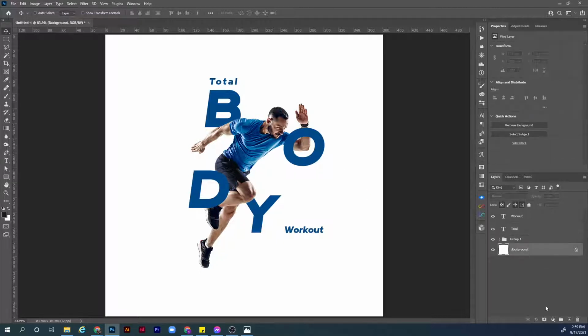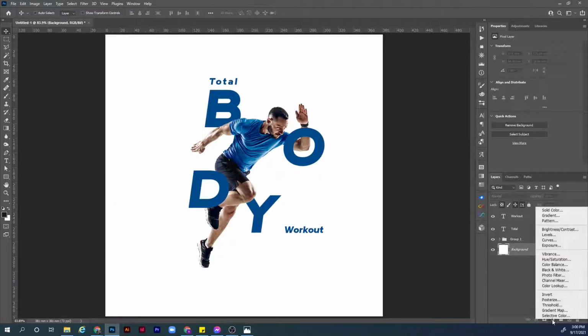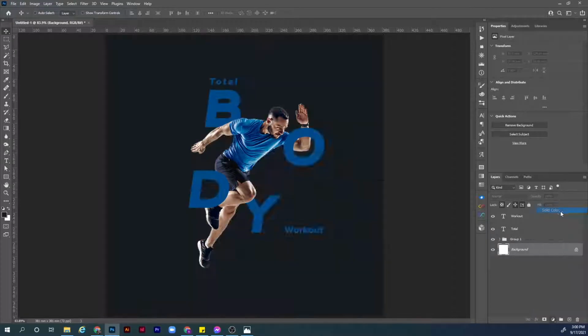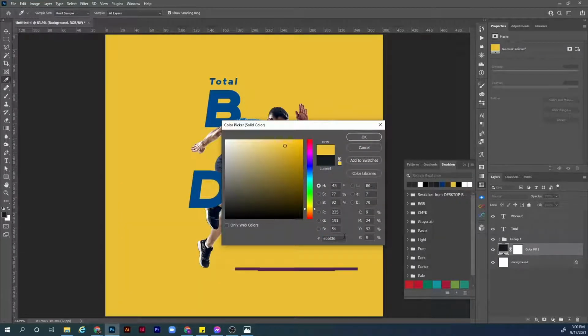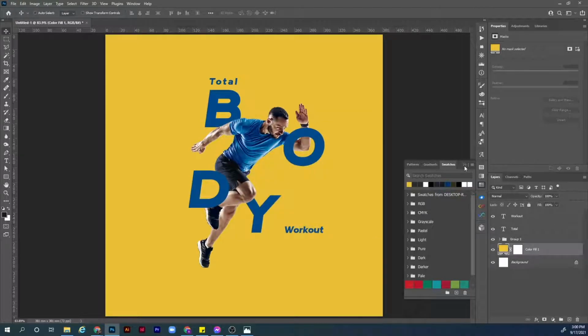Let's create the background. Let's choose a new adjustment layer, solid color. The colors will be, I have it here. Now I'm going to write the hex code of the colors on the screen so you can write it up. Hit OK to confirm. We choose orange and yellow color to complement the blue color from the t-shirt of the main subject and the text.